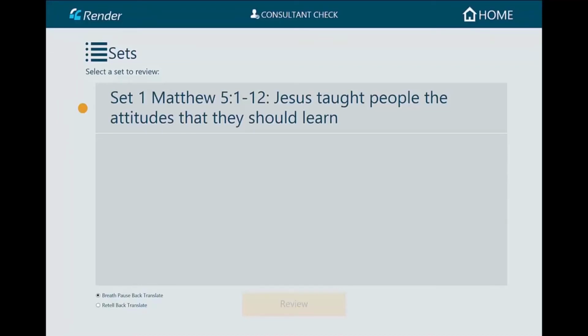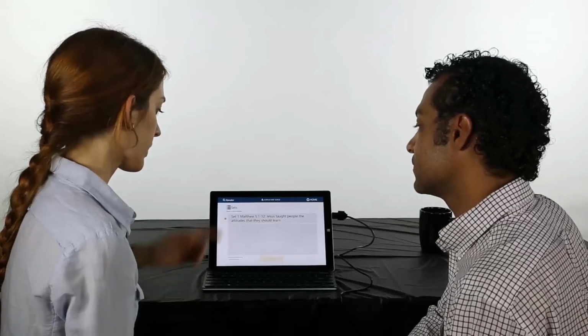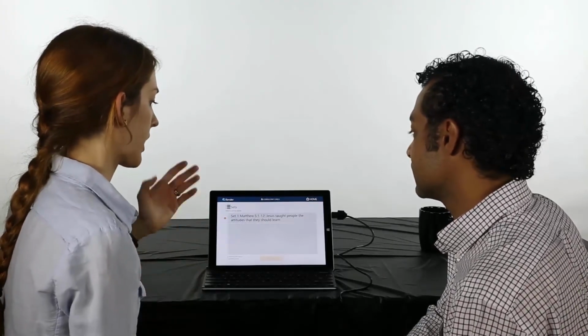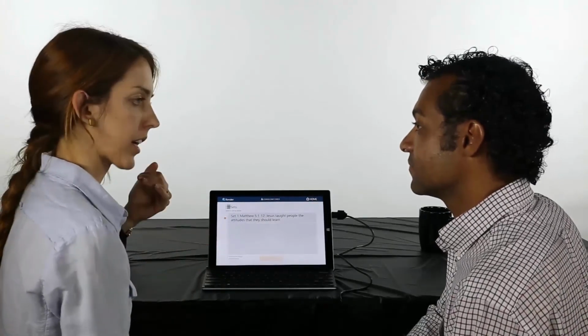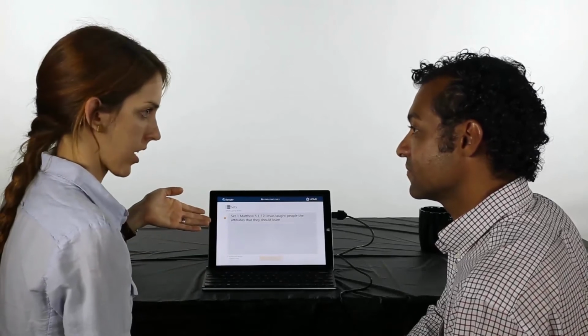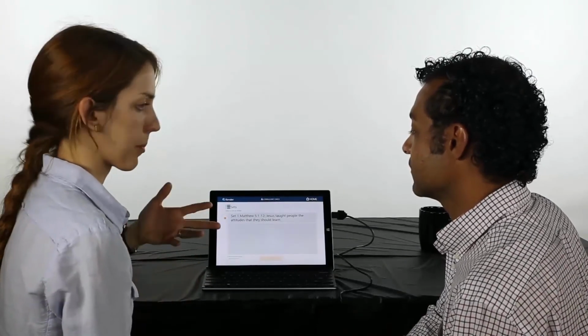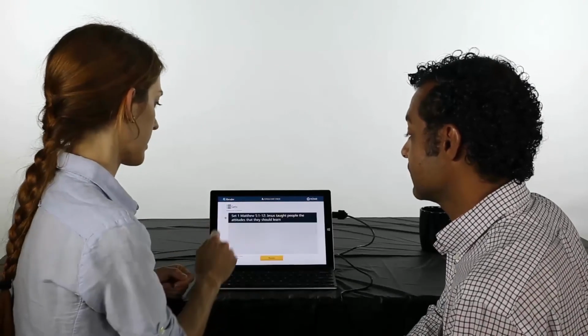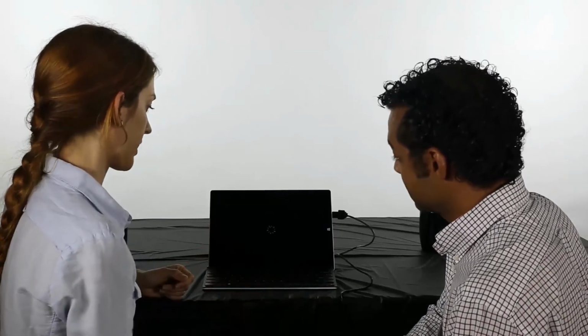We only have one set here, and as you can see, there's a little yellow dot there. This indicates that we have work to do. It's yellow. Now, if we had done work on this set and sent it back to the team, it would be a blue dot. And if we decided we wanted to pass this set, then it would have a check mark. So let's select this set and go to our review page.